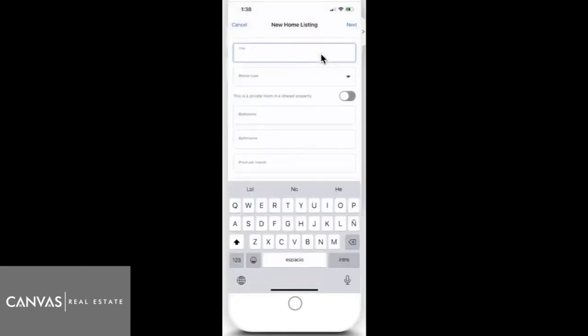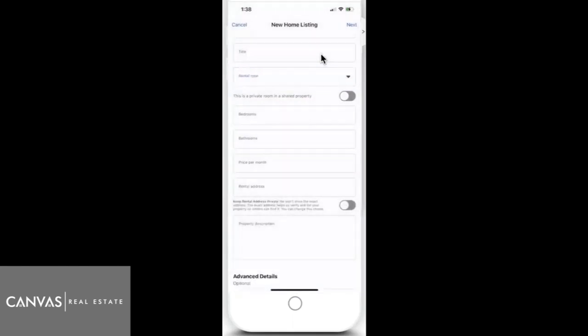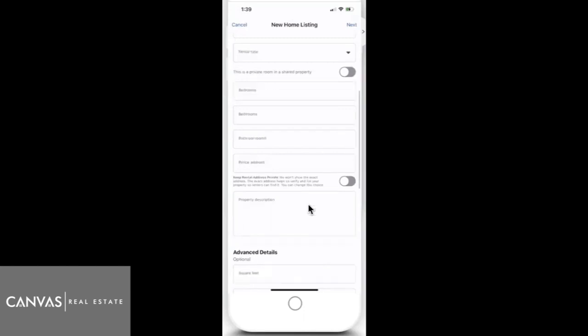I can add in a title. Rental type: is it an apartment, a house, or a townhouse? Bedrooms, bathrooms, price per month, rental address. You can also keep the rental address private. In fine print, it says keep rental address private: we won't show the exact address. The exact address helps us verify and list your property so that renters can find it, and you can change this choice. So you enter the exact rental address, but if you don't want people to just drive up to it, you can say keep it private. It will show them the result if that's the area they're looking in, but they wouldn't see the exact location of the rental listing.